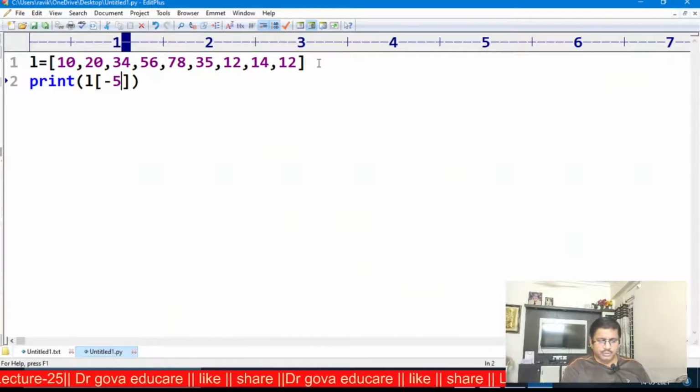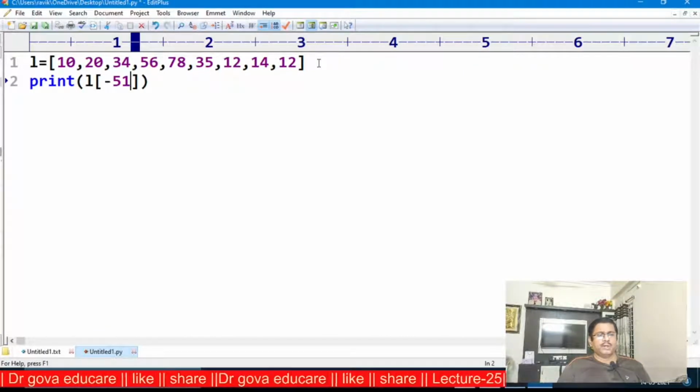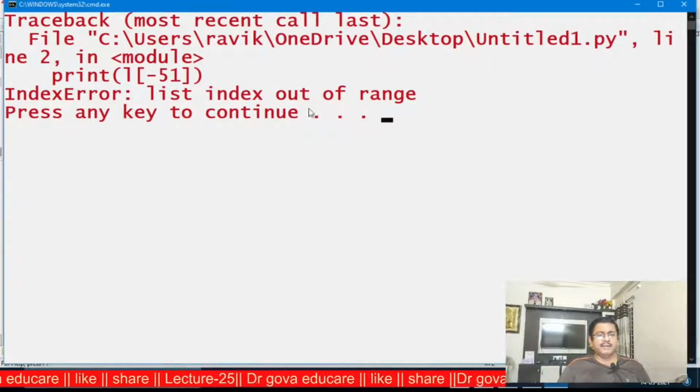Suppose I want to retrieve minus 51. There is no such index. We get an error. That error is called index error: list index out of range.